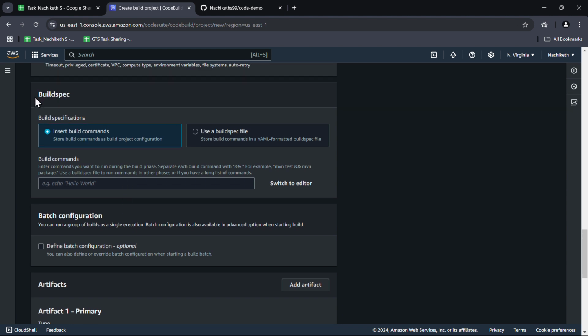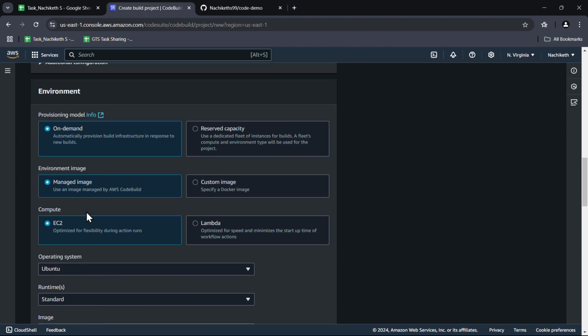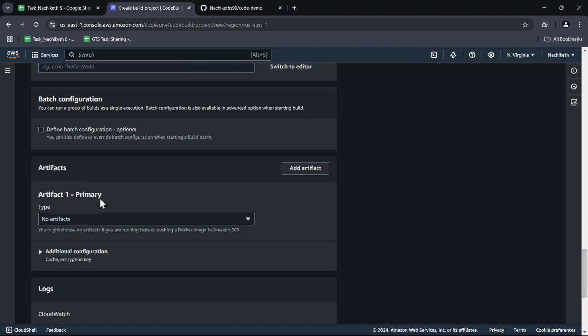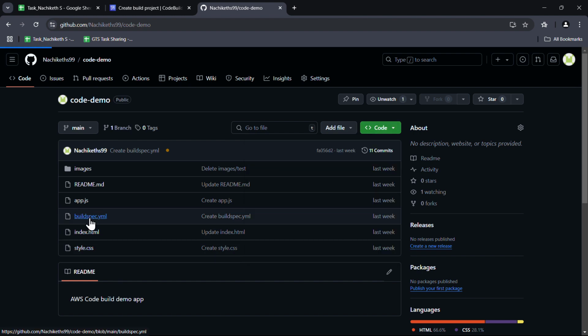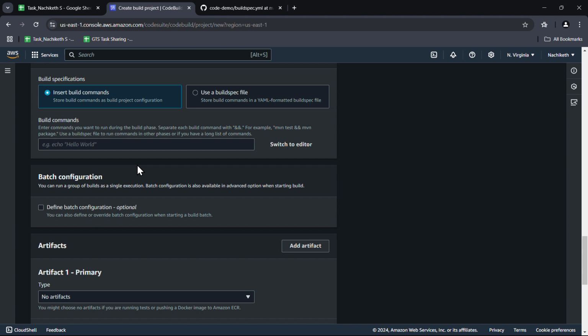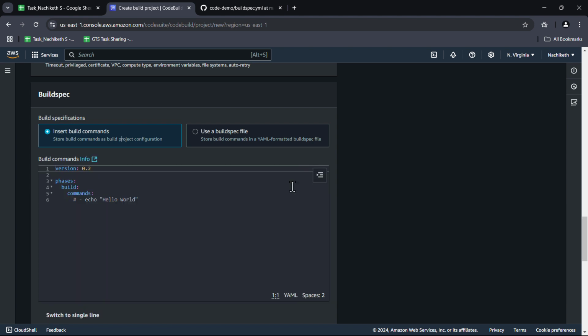Okay, next is the build specification. The build specification is completely dependent on this infrastructure or the provisioning of the environment. So how will it be? Okay, let me show you. Either it should be written in a YAML file, or we have two options. Either you write it and pull it directly from GitHub, or you can just insert build commands and switch to editor, so you can write it here itself also.